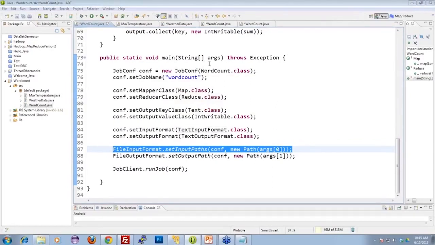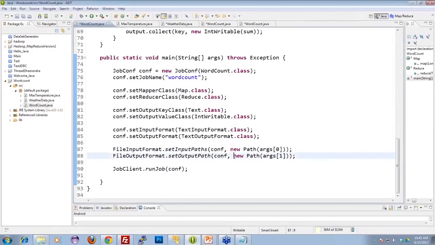Basically, command line argument number 1 will be arg0, if you're passing command line arguments. So arg0 will be the first argument which you pass along with that command. Gaurav, is that clear? And arg1 will be the second one. So when you run this program, you will say the program name, then the input file path and the output file path. That's how we are going to run this.